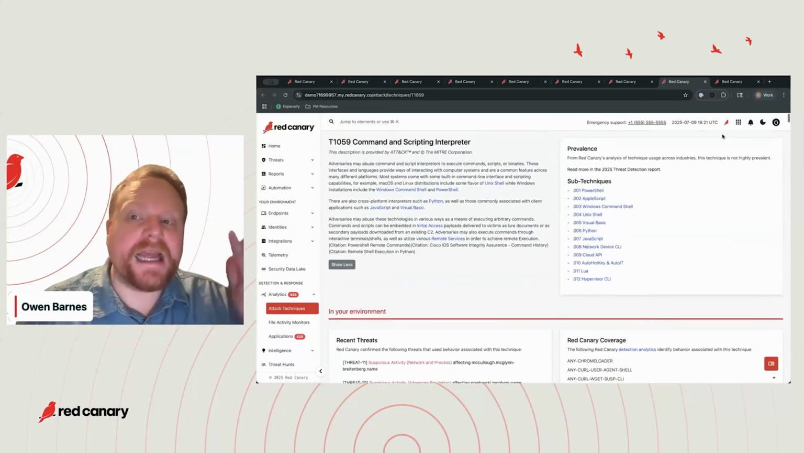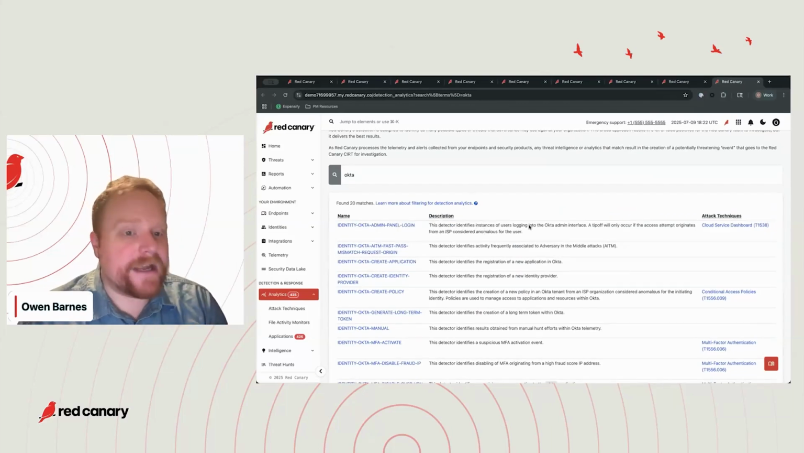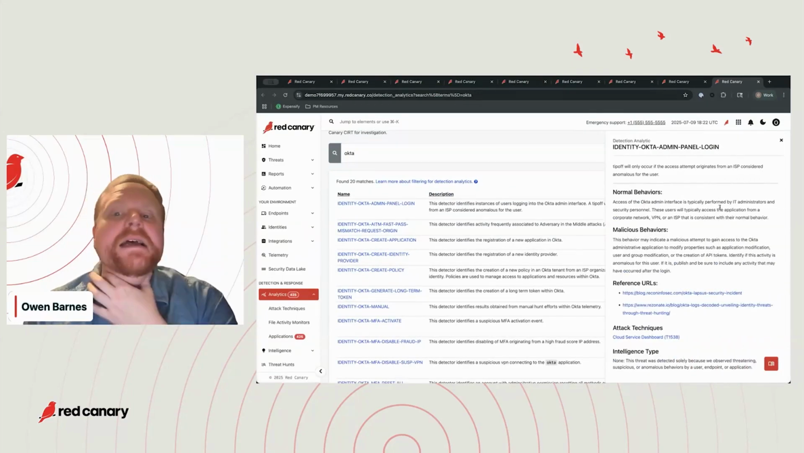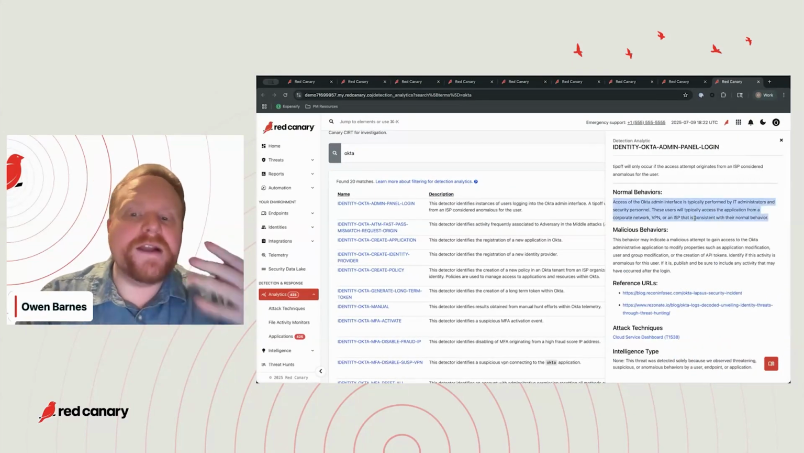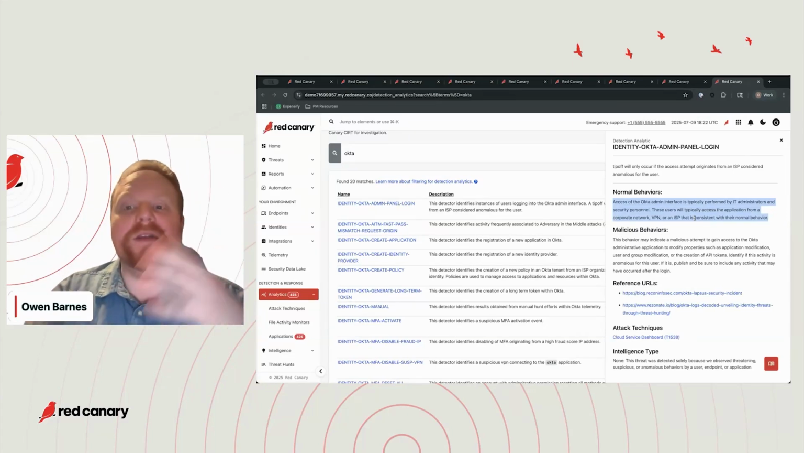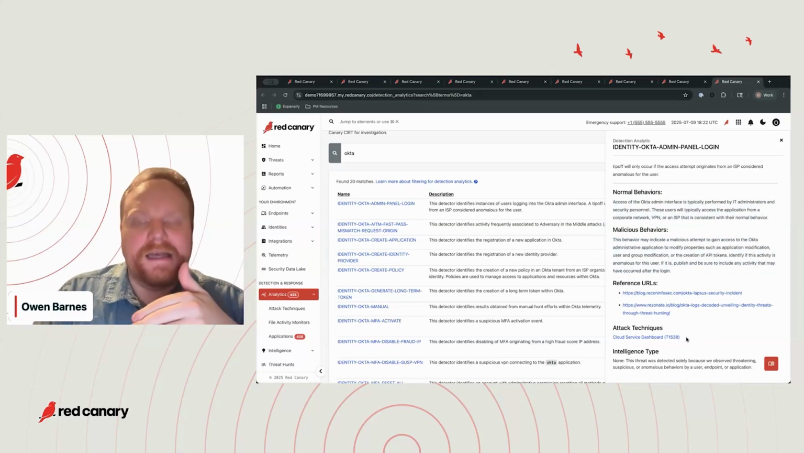And I can go even deeper onto all of these detectors. So in here, I can look for detectors that have to do with Okta, for instance, and I can click on these and it will pop out a slide and tell me about what is normal behavior with regards to the stuff that's featured in this detector and what kind of malicious stuff this detector is looking for. And it maps it back to that ATT&CK technique.